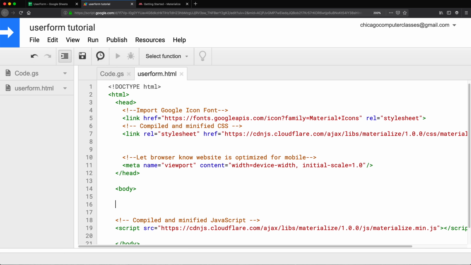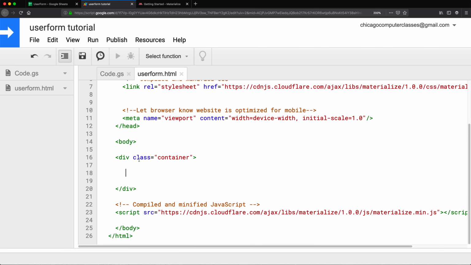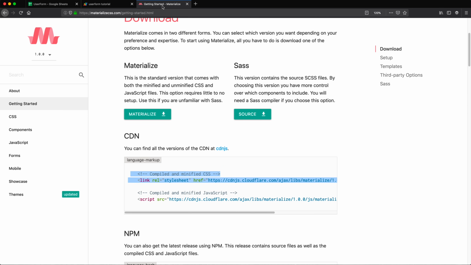Now in this body section, I'm going to make a container div. And this is just to have some margins from the sides, so it looks better. So I'll just have a div, and that's going to be the whole container around the user interface.